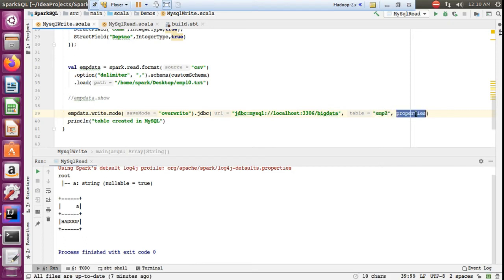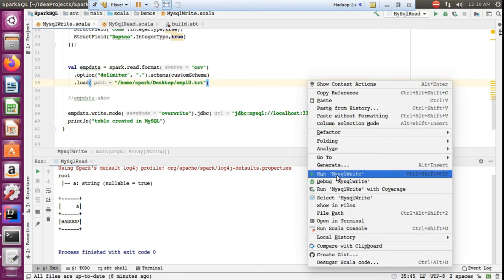The third parameter is the properties. Currently in the URL I have hard coded it, and we can create this URL with one variable, and use the variable name here also. Okay, now I will try to execute this one.